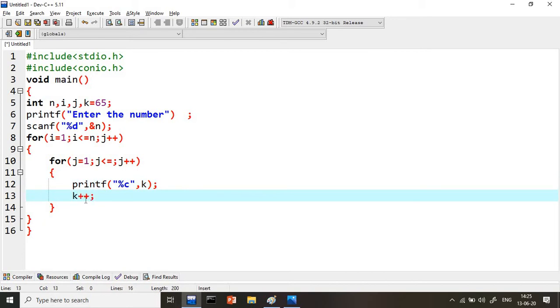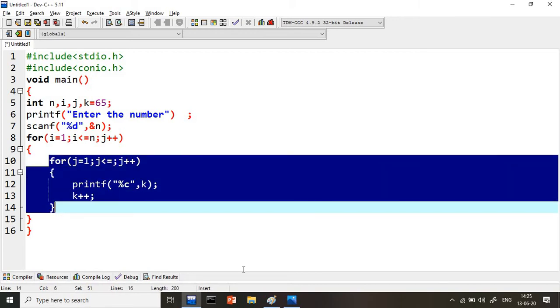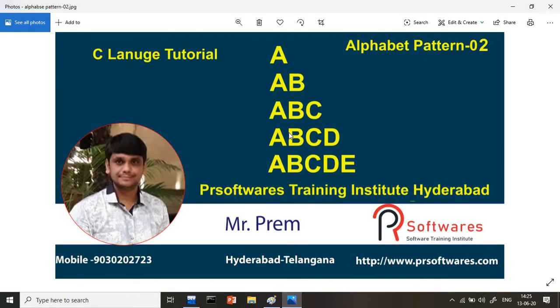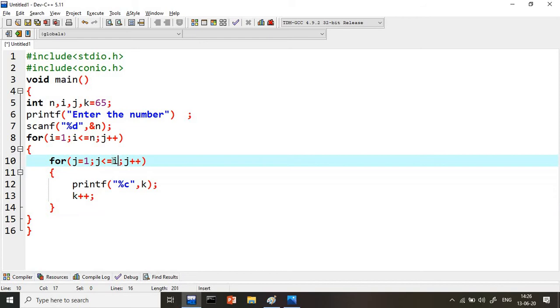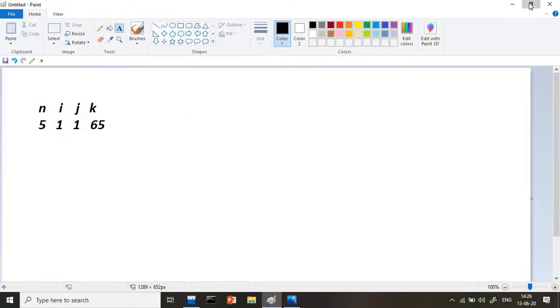Now when the first row is executing, how many times should it execute? See this pattern, only one time. The second row should execute 2 times, the third row 3 times. So what should be the condition? I will write i. Why i? When i is 1, the first row executes 1 time. When i is 2, the second row executes 2 times. When i is 3, the third row executes 3 times.